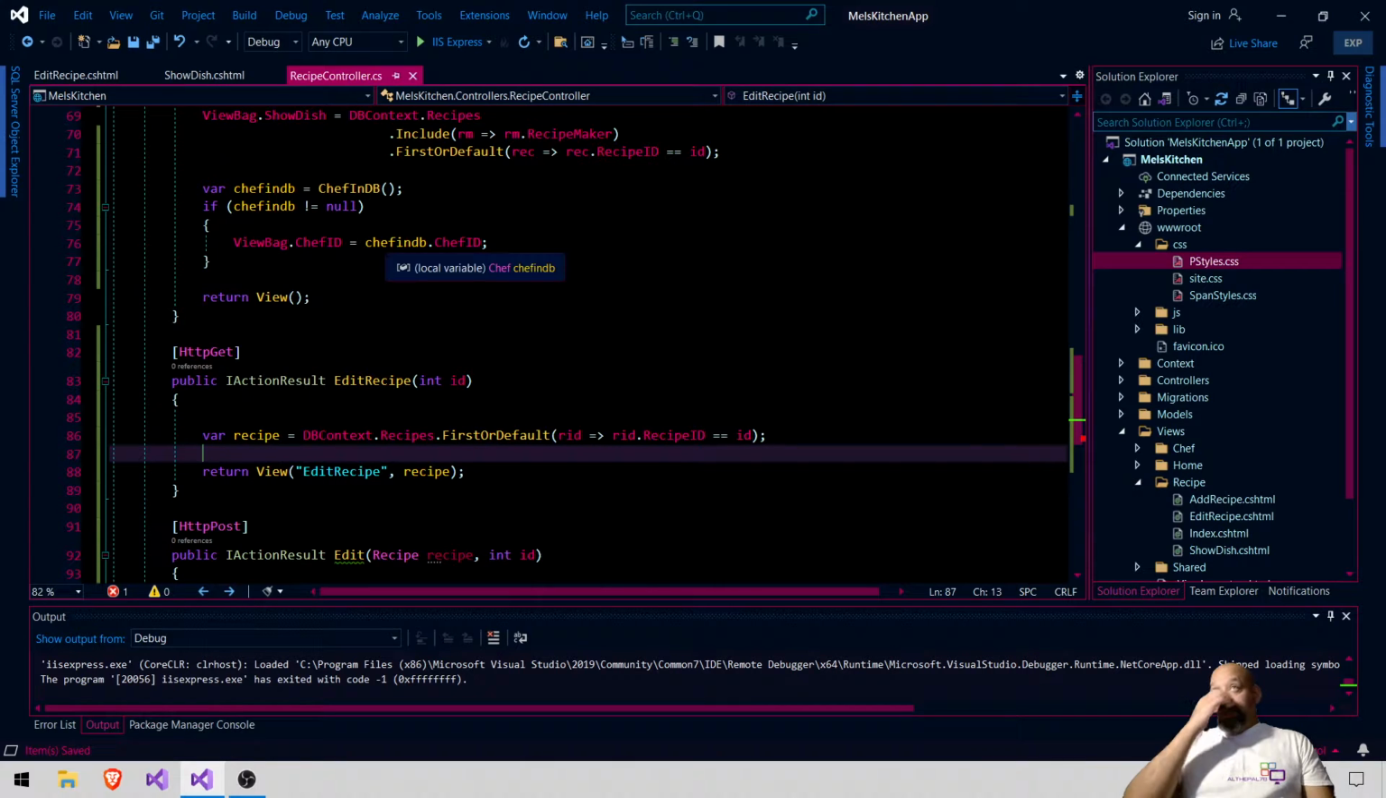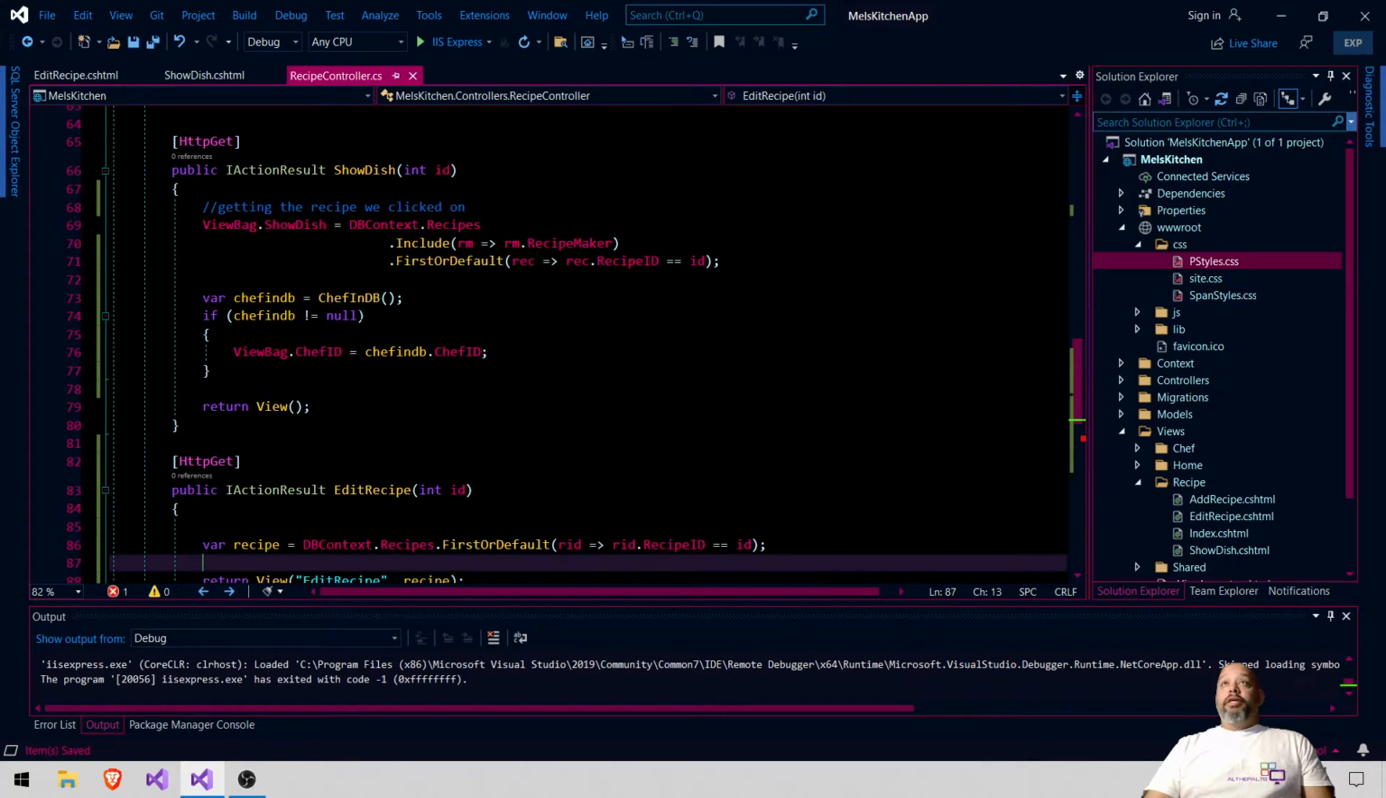The other one is being pushed from here. When we do this right here, we want to push it over to here. We don't have to do much about show dish, it should already know. Plus the view bag is finding the show dish, so we're good there.